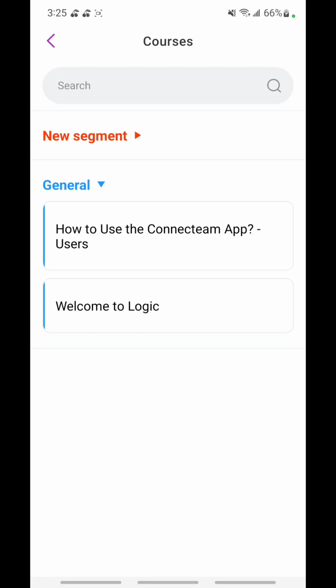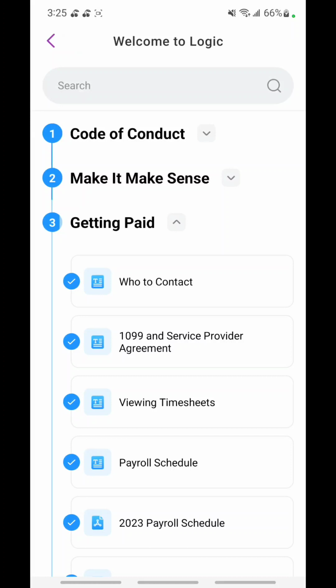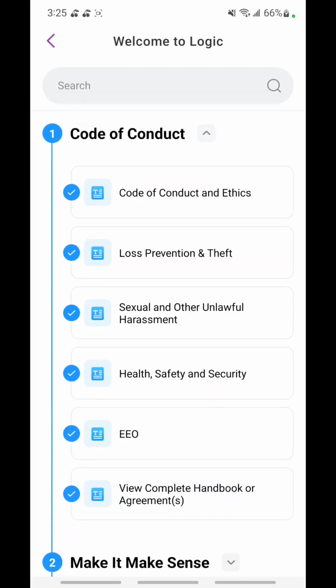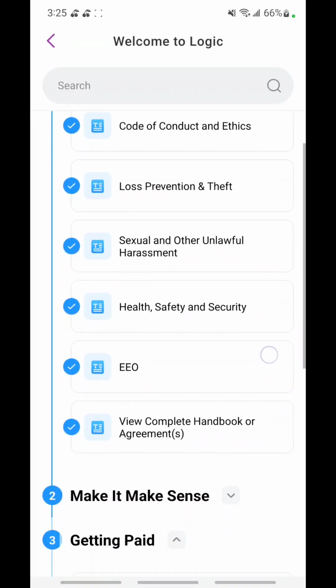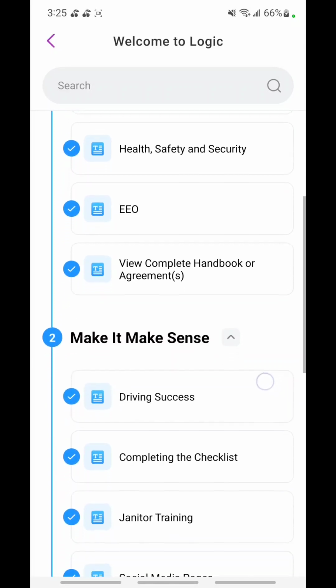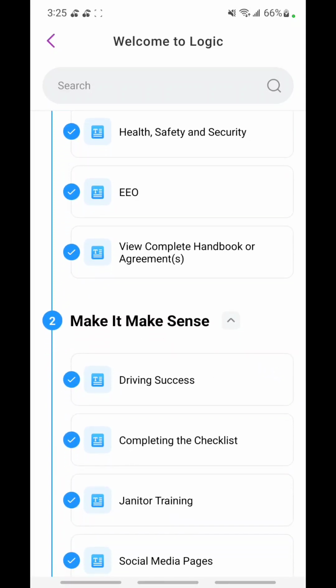Next up, we'll focus more on the next training, which is Welcome to Logic. Here we'll go into a little bit more detail about some of our expectations. So the first two sections are about our code of conduct, which is the first section. And then the second section, Make It Make Sense, is a little bit more about job expectations, such as checklist.